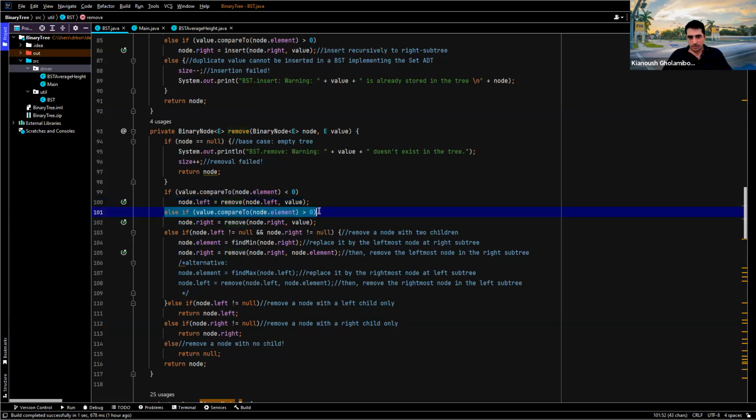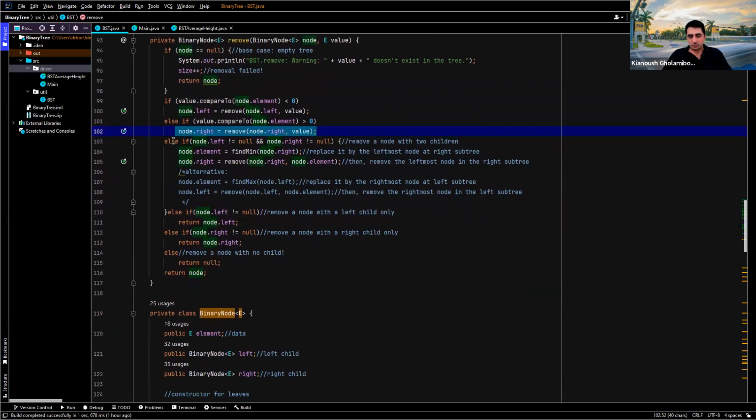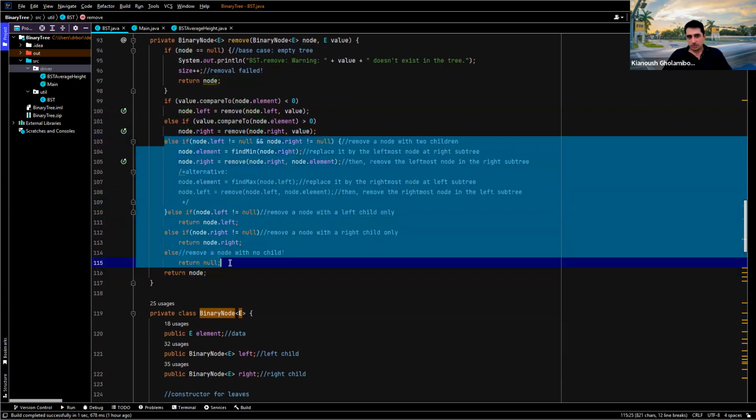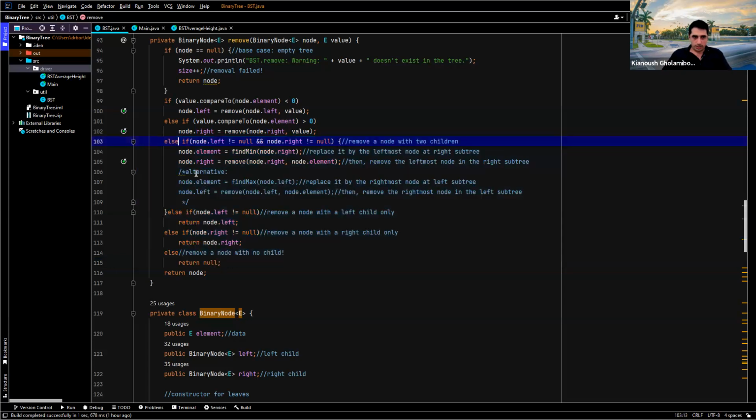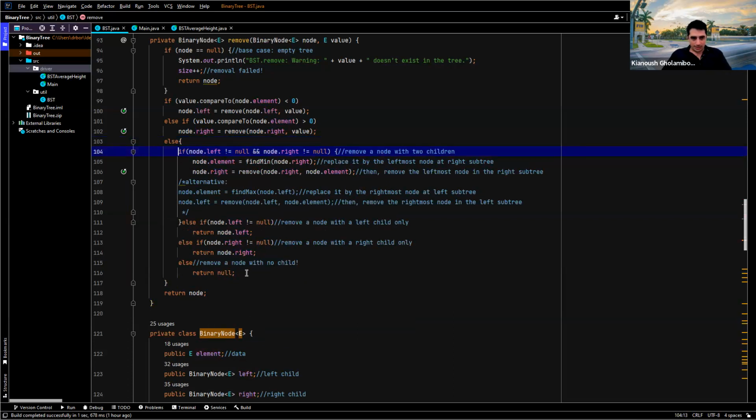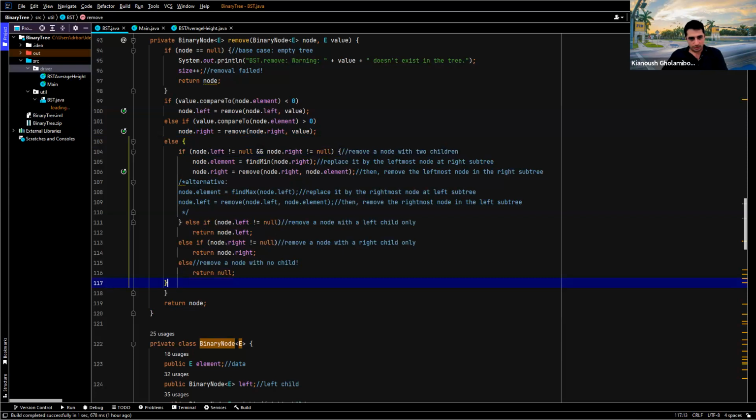If the value is greater than the node.element, then you want to continue your remove operation in the right subtree in a recursive fashion. And guess what? Anything that you see after this is used for the case where you found the node that you want to remove. So if you want to make this a little bit nicer, I can basically add curly braces here.